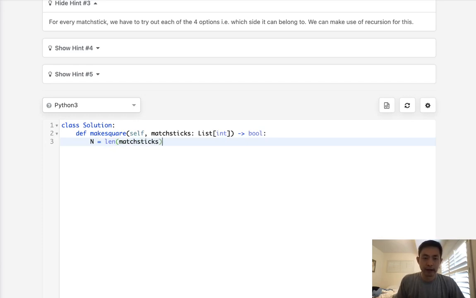So let's first get the n. And probably the first thing we want to do is check to see if this is even possible. What we'll do is calculate the perimeter, which would be the sum of matchsticks. We've got to make sure that this is divisible by 4, right? So to do that, I can just use a modular function.